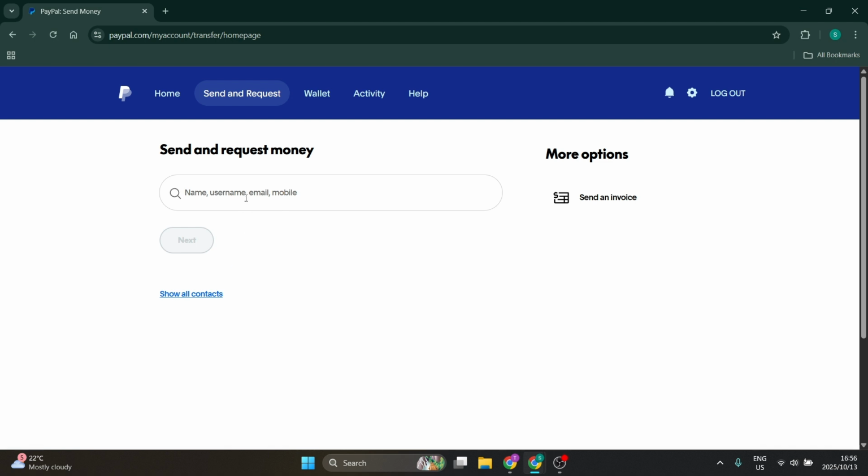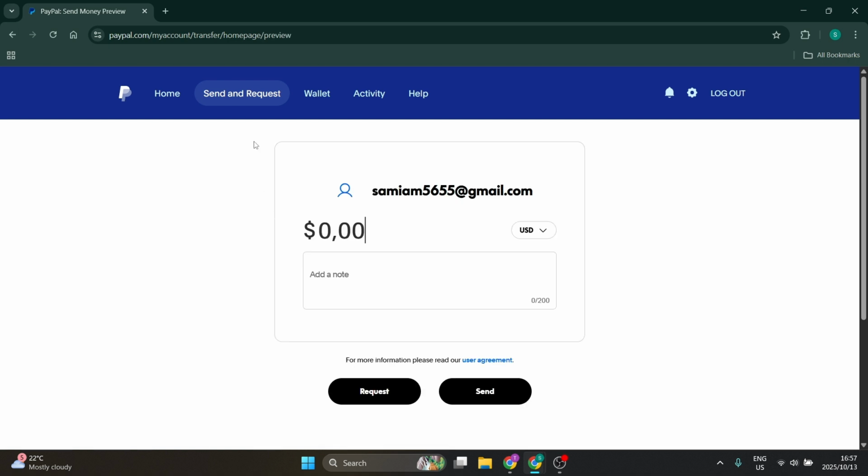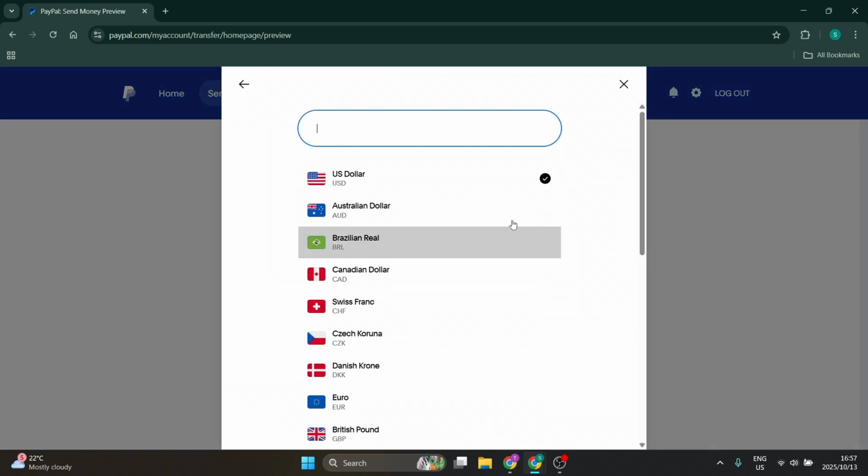You can add a name if it's on your contact list, a username, an email address that's associated with a PayPal account, or a mobile number. So let's go ahead and add one in. Once you have selected that email address, username, or mobile number, you can add the amount that you'd like to request right over here. You can also choose the currency.